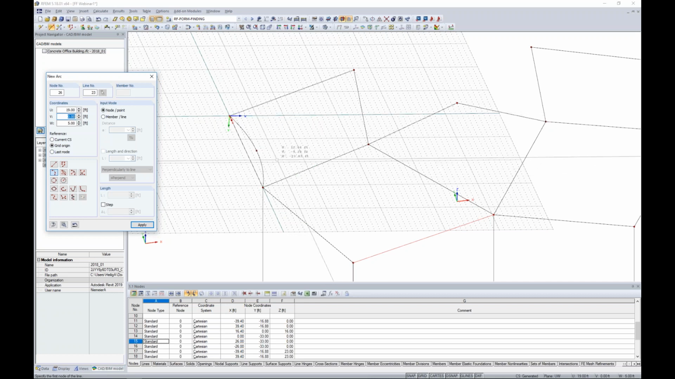Now keep in mind, the arc radius is completely arbitrary. It doesn't matter what we set this to. The program will later on override this shape with the form finding process based on the pre-stresses that we put in to find the correct catenary shape for us. So I'm going to do the same thing at a different location here for my cell points.